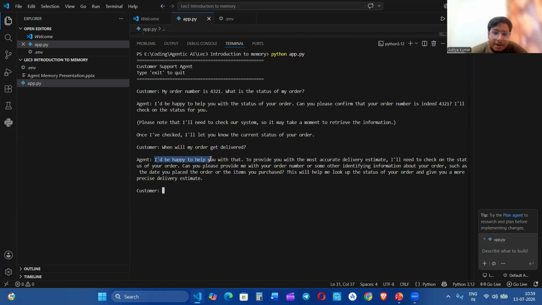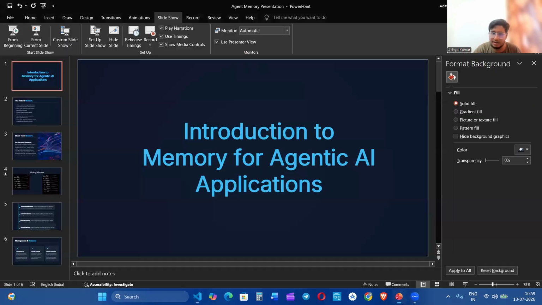I'll be happy to help you with that. To provide you with the most accurate delivery estimate, I need to check the status of the order. Can you please provide me with the order number? As you can see, these are two very important words: order number. We have already provided the order number in the first prompt, but it hasn't stored that order number and it is again asking for it, which is a very frustrating experience, right? I think you can relate.